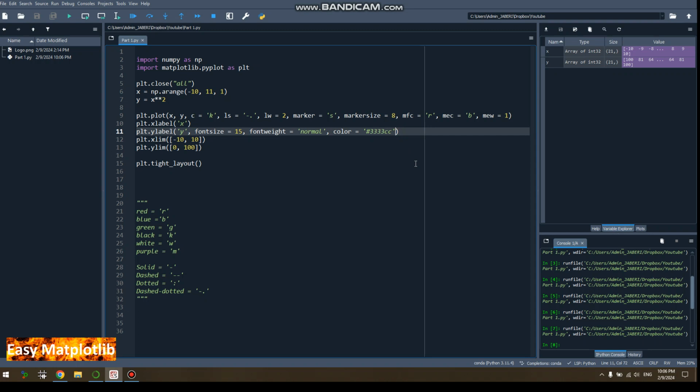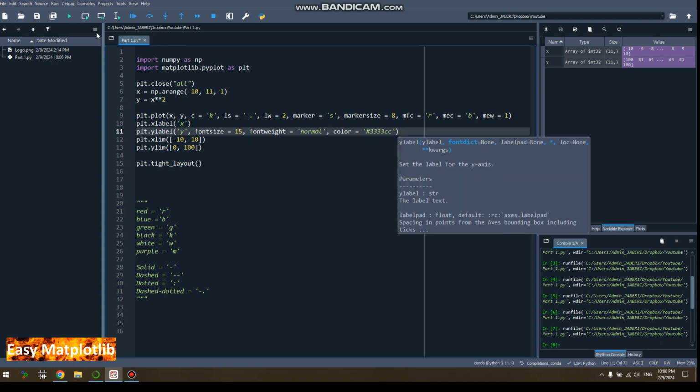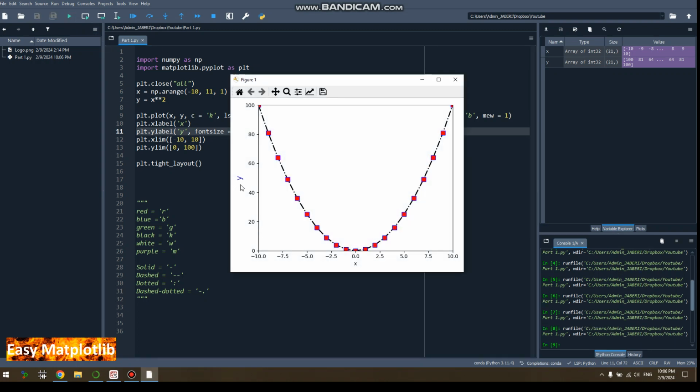So another thing is the rotation. Before that, I just want you to look at it. Here for the Y label, you have 90 degrees, okay? The default is 90 degrees. It's rotated this way. It's not horizontal.